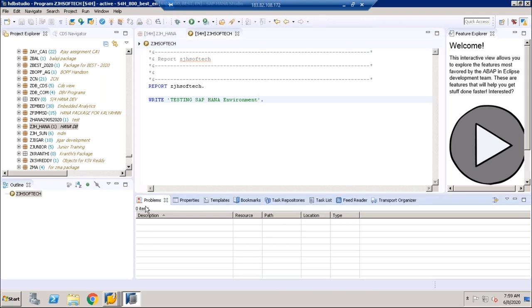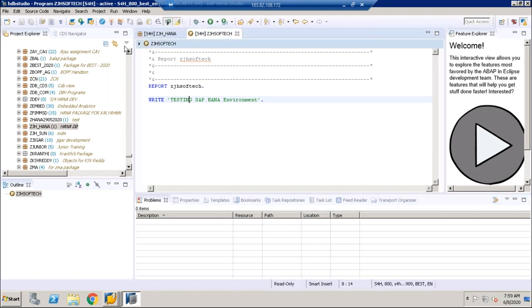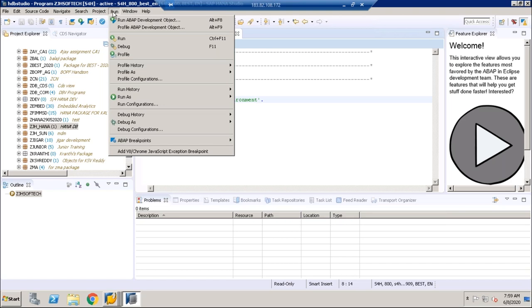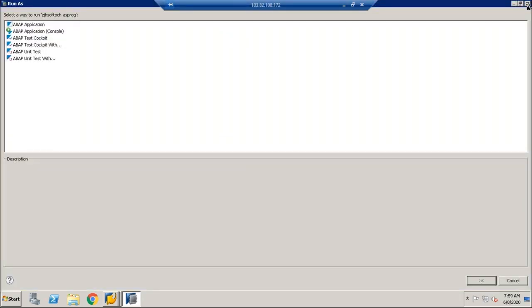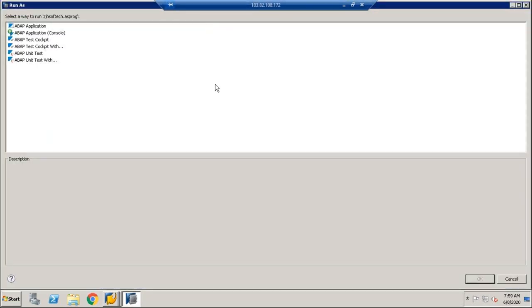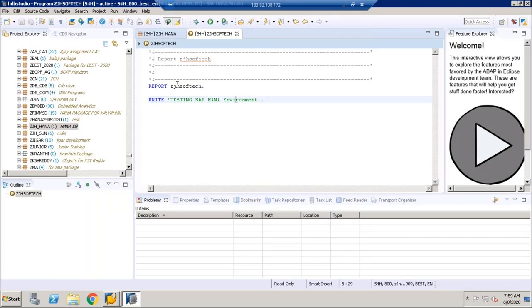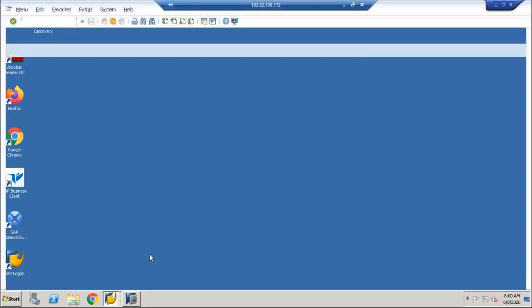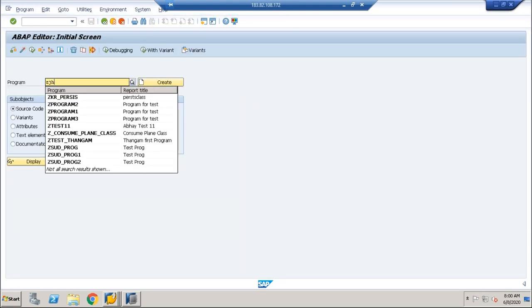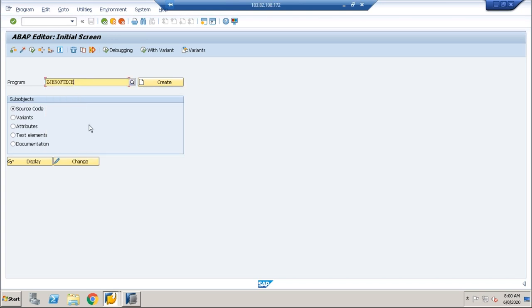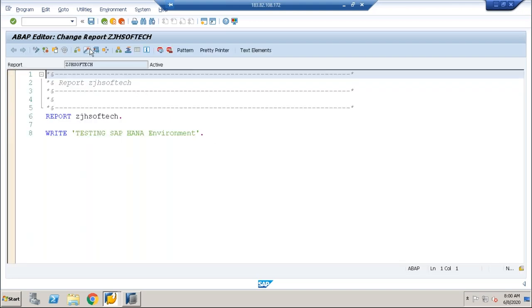The same program can also be seen from the normal SAP GUI. Okay, this is done, so that we can execute this from the SAP Logon Pad as well. Now we can see the SAP JH Softech test program. This is the one we have, and we can execute it from here.